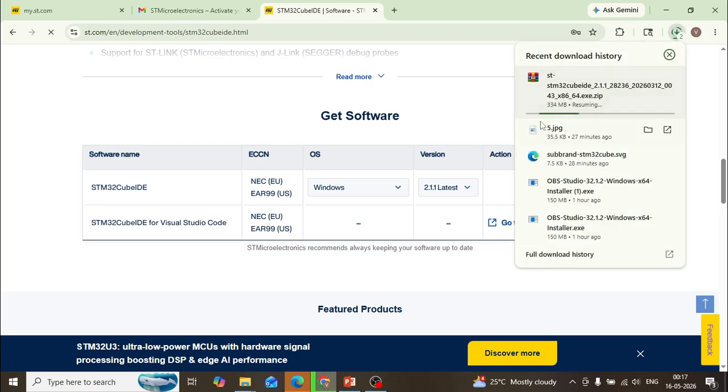You can see here, it has started downloading. So it will take approximately 500 MB to 1 GB. So after downloading, we have to install. So next step I will explain.